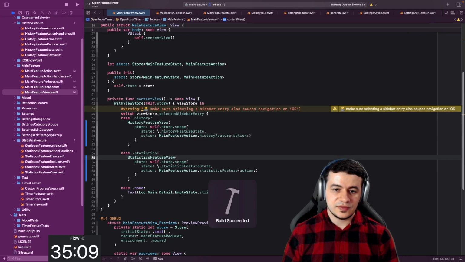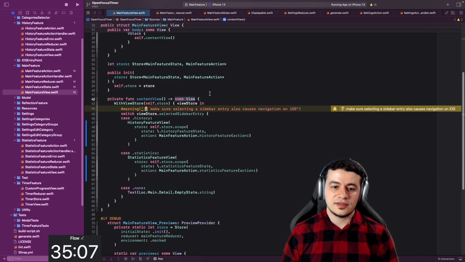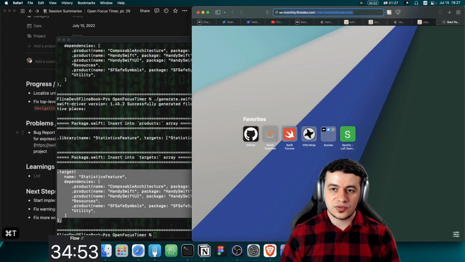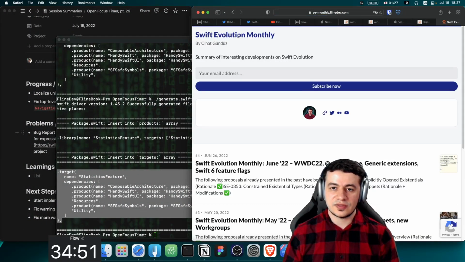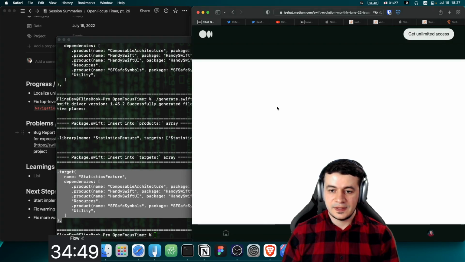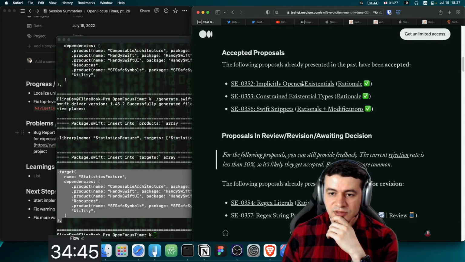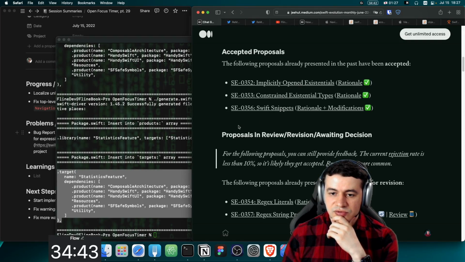Oh, this does succeed. So with some view, I think that's new in Swift 5.7, that this now works, because this did not work before. This is one of the cool things, and I believe I have actually covered it in the Swift Evolution Monthly. If you just check out SA Monthly, it might have been one of the last things I presented: implicitly opened existentials.